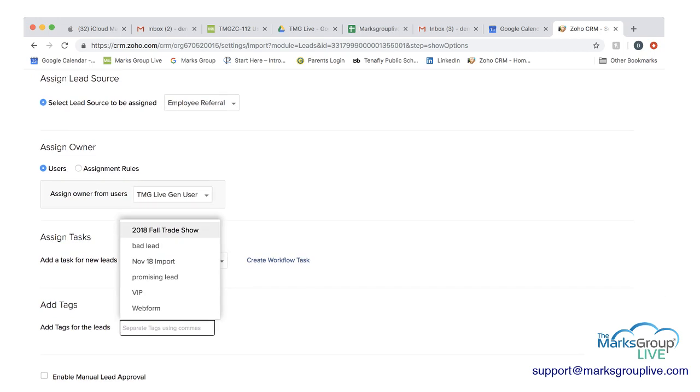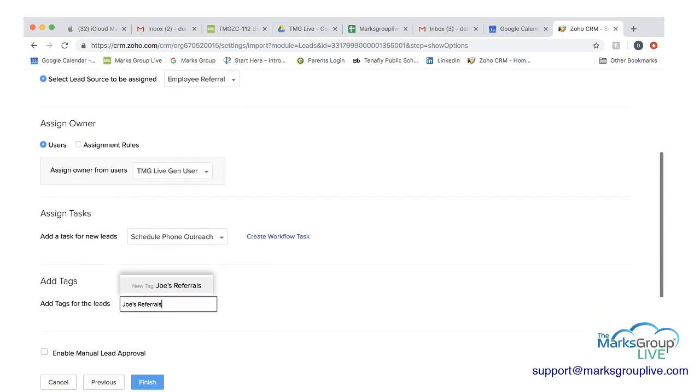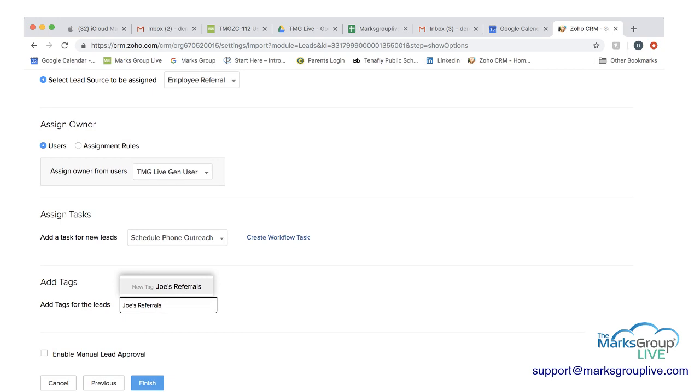You can also put a tag for these here too. So in this case, this was an employee referral. So maybe we could say Joe's referrals. And that way you can always track these referrals under Joe. And then another option, which we're not going to do now, is enable manual lead approval if we needed someone to approve these. So in this case, I'm going to hit finish.